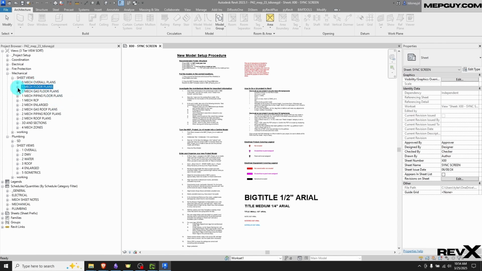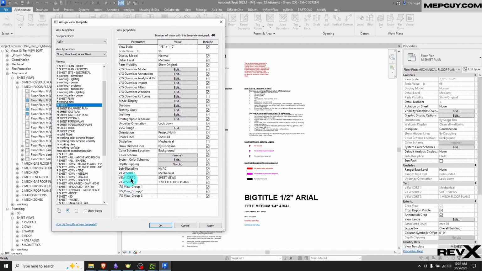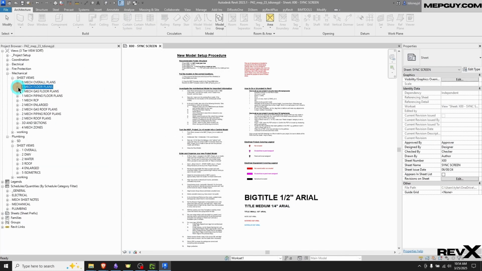So these are all controlled by special project parameters that are applied to views. This is a RevX specific thing, so it is controlled by these three shared parameters: view sort 1, 2, and 3. So you can see view sort 1 says mechanical, that's that. View sort 2 says sheet views, that's that. And view sort 3 says 1 mech floor plans, that is that. These are grayed out because they are controlled by the view template. Here, view sort 1, 2, and 3. And that is how they're organized.